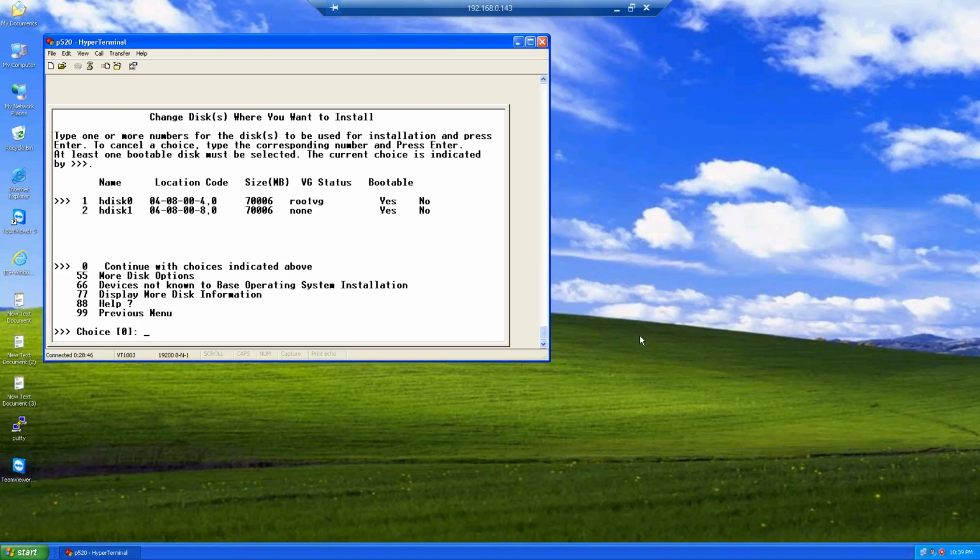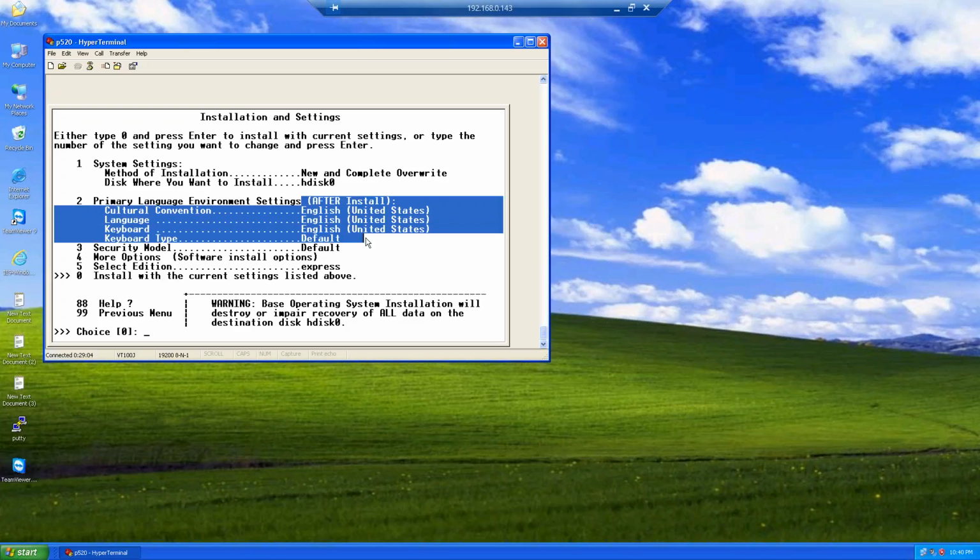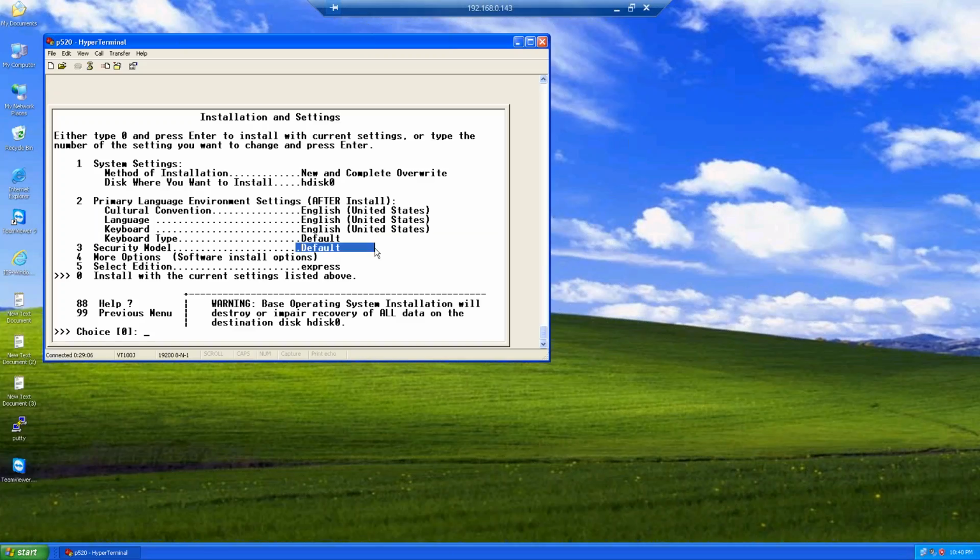At the same time here also we have to use these options and we have to erase the data from the disk. Very rarely we will do it. I'll just go with 0 right now, go with this disk, new and complete override installation, and the disk is SD0. And we have a primary language environment, and we have a security model here.